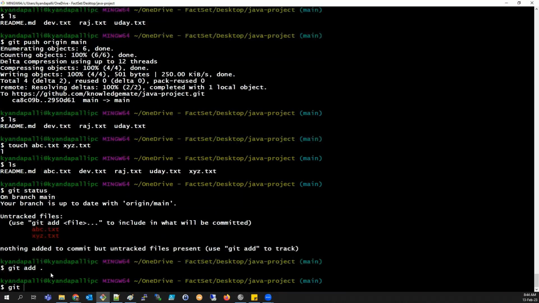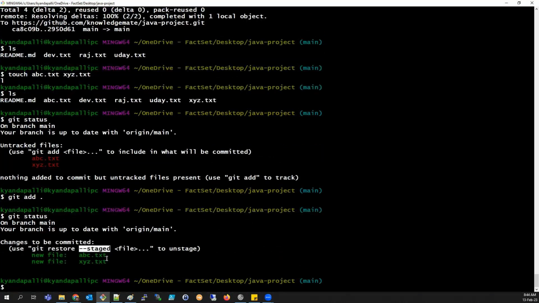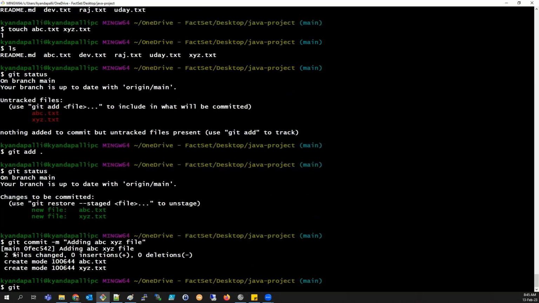So now we can create a commit ID, git commit -m, right? Adding abc widget. Now to upload it, you can use git push origin main, right? Just upload it. With this ID, the file gets added.